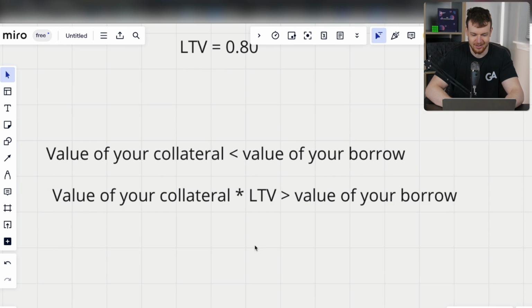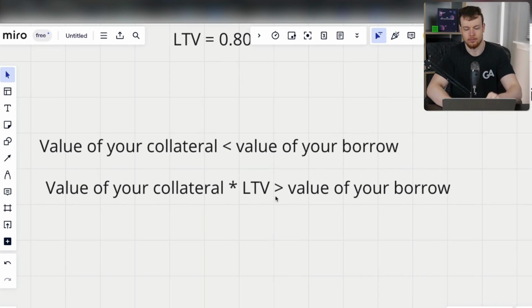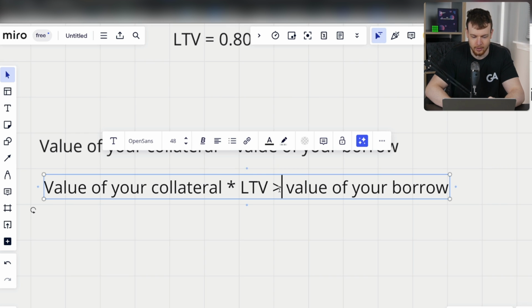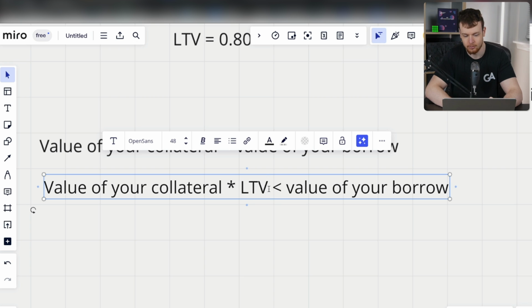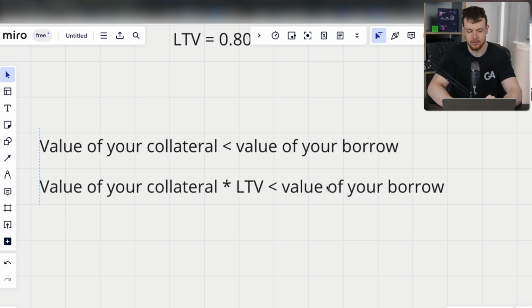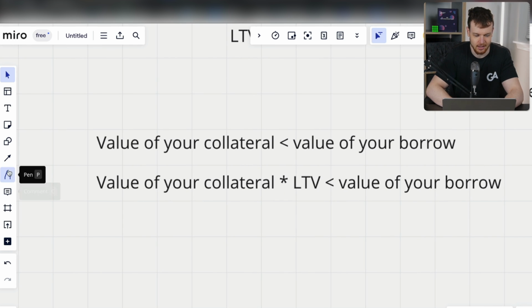So when a position is liquidatable in a borrow lending protocol, we're going to factor in the LTV and say that if the value of your collateral times some LTV that is less than 1 is less than the value that you borrowed, then you're liquidatable. And notice that this second one will happen first.